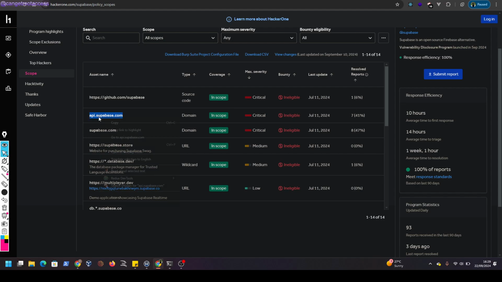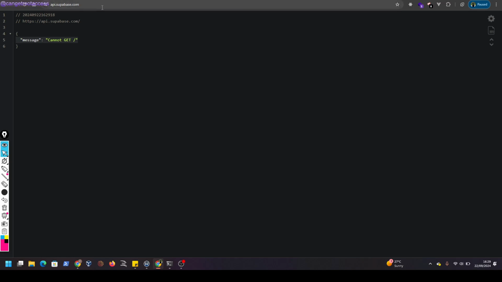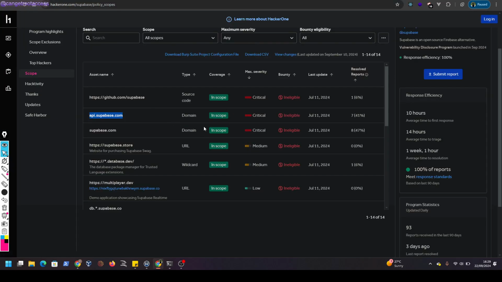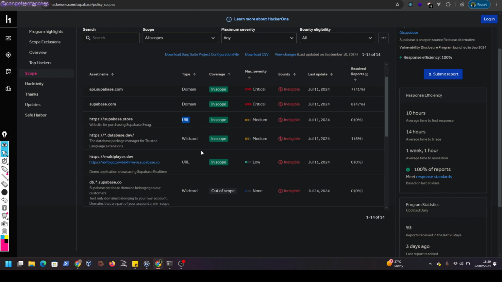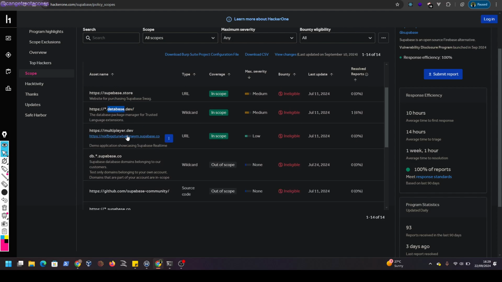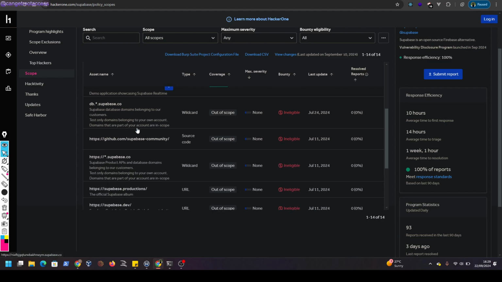Also, they have an API. You can go into the API, try now to look for vulnerabilities in that domain. We have a domain, we have a URL, wildcard. So the wildcard allows you to look for all applications that are the subdomains of this main domain. So anything that comes before database.dev is in scope in this case.